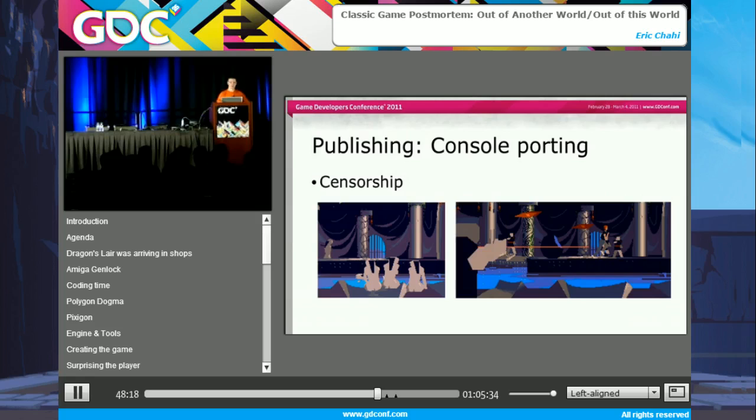Having a game on console had its own constraints. One of these was censorship. Another World could have ended up in a sex shop. Yes, there is an extremely odd thing featuring nudity, so you get the drift. The alien women were totally naked.